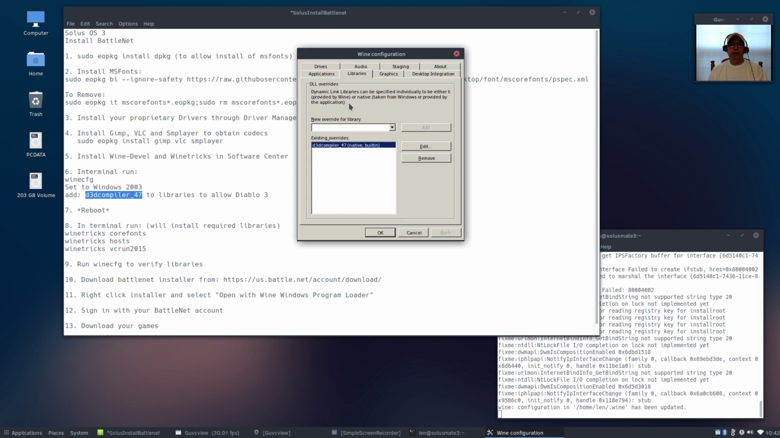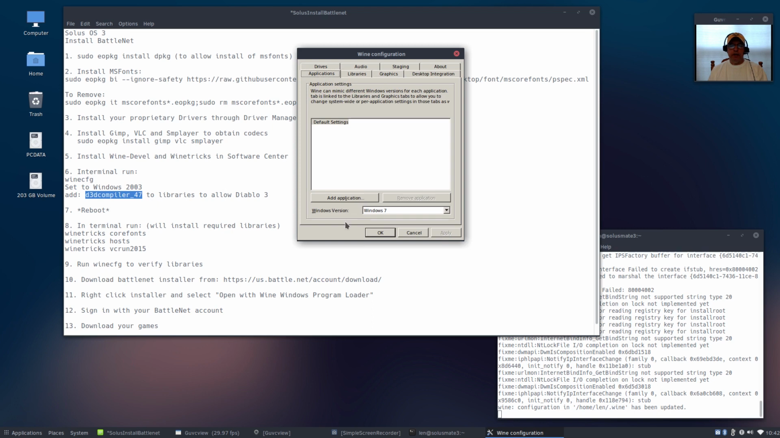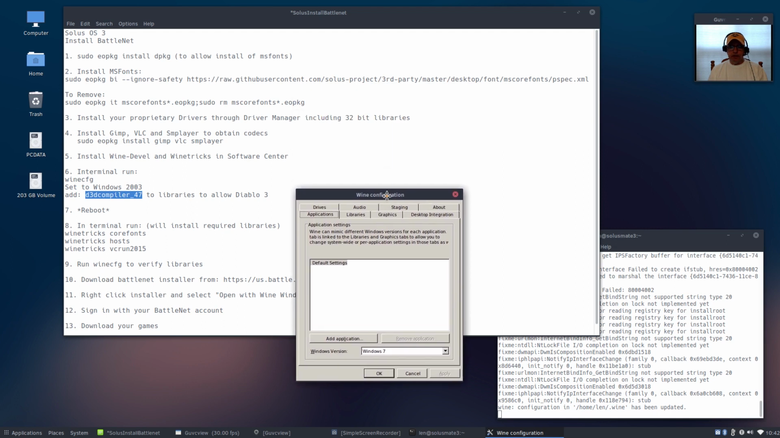Click Apply. Now go back to Applications, and the Windows version, I'm going to tell you what's happening with BattleNet. Blizzard is going to be removing support for Windows XP. Normally you would run this under Windows XP and it runs perfectly, but they're removing support for Windows XP, and if you leave it on Windows XP, you're going to get a message that Blizzard is removing support for Windows XP.